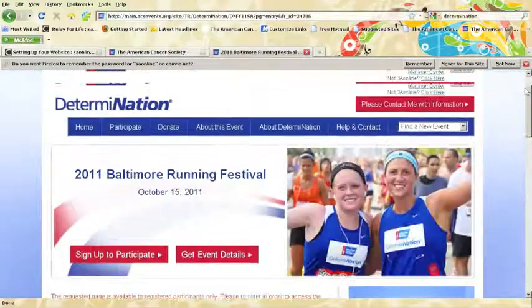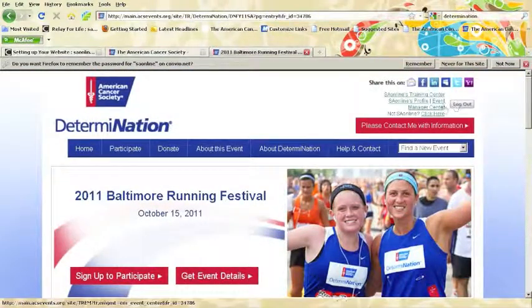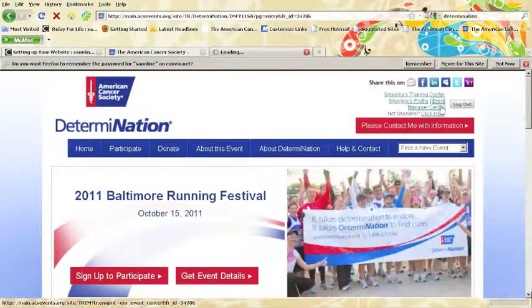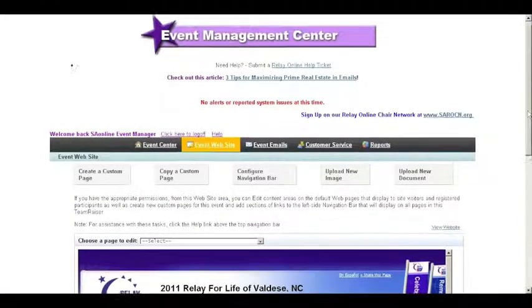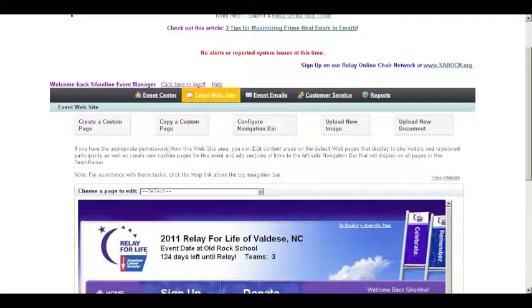We'll scroll up to the top because the first thing we want to do is enter the Event Management Center. We'll spend all of our time in Event Website. At the top of the Event Website, we'll see where you can create a custom page. This creates a page from an absolutely blank template. We can also copy a custom page. If there's a page that we like how it's formatted and we want to steal that formatting, we can copy the page and then change the content.